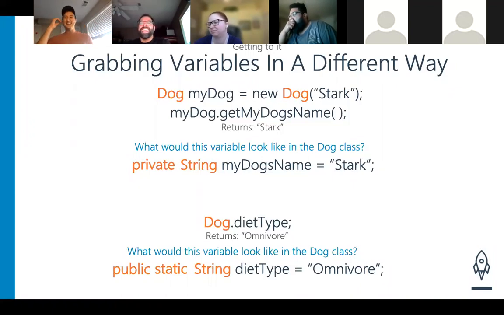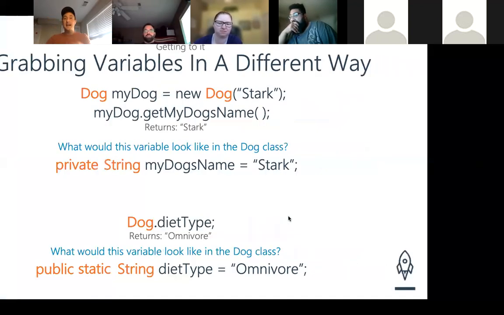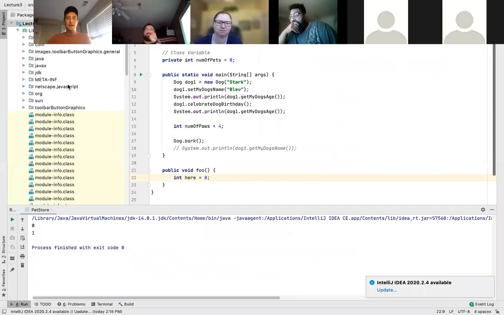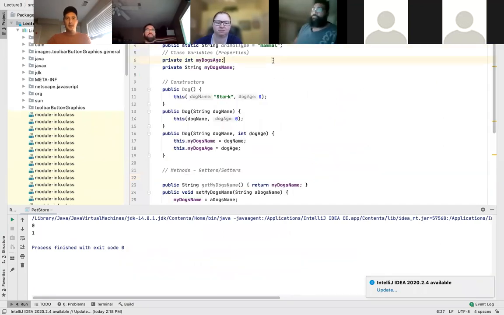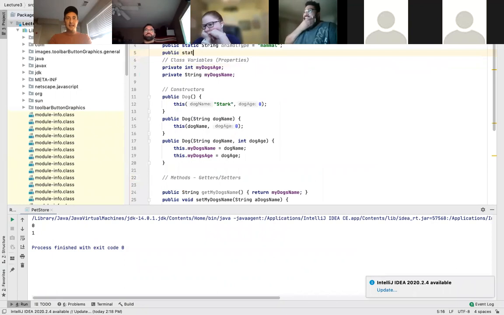So it won't ping us if we do static final. It'll be okay if we just do static, in the second example? Yes. So as long as you have this public static, let's go ahead and just implement this real quick inside our Dog class. So we have public static here, but what we had was diet type. So I'm going to create that now. So we said public static String dietType equals omnivore, just like that. So we made it public, we made it static, all good.